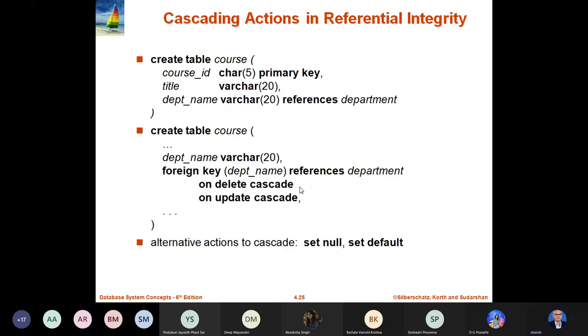What if you update that department name in the department table from CS to, say, CSE? Then again in the course table, unless we update, there will be loss of referential integrity. So on update, you can cascade, which means you will update those CS values in the referencing table, that is the course table, from CS to CSE. That is what on update cascade and on delete cascade mean.